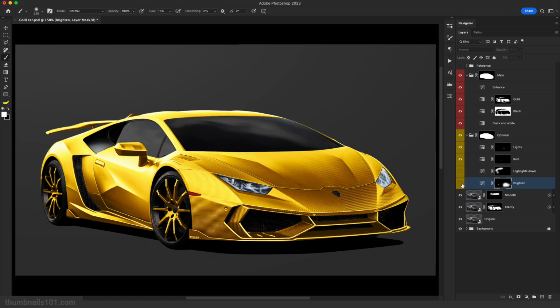And here's the before and after of these two layers. It's very interesting to point out how big of a change two curves adjustment layers can make. Hopefully, this easy technique will help you shift the lighting of your thumbnail elements when you need to do so. And here's the car before and after the gold effect added to it.